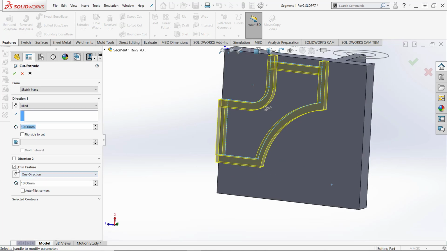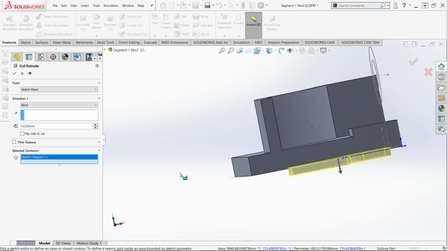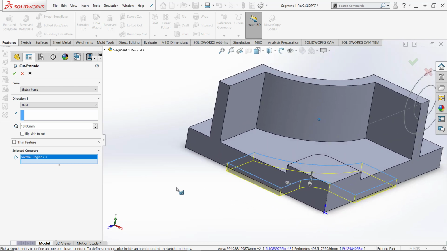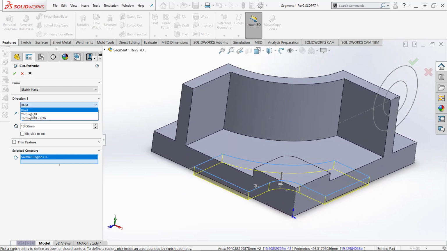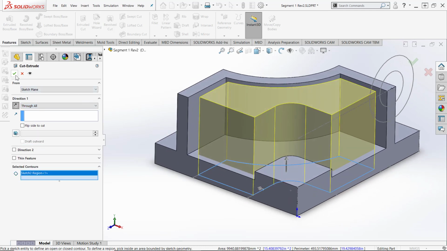So I'm going to do an extrude cut. It's trying to do this as a thin feature, so uncheck thin feature, and I'll go to selected contours. I'll clear that. I want to get inside this area right here. So I didn't have to trim that off; I can just leave it the way it is. And I'll do my extruded cut, tell it I want to go through all, and flip that direction so it goes up through the part.